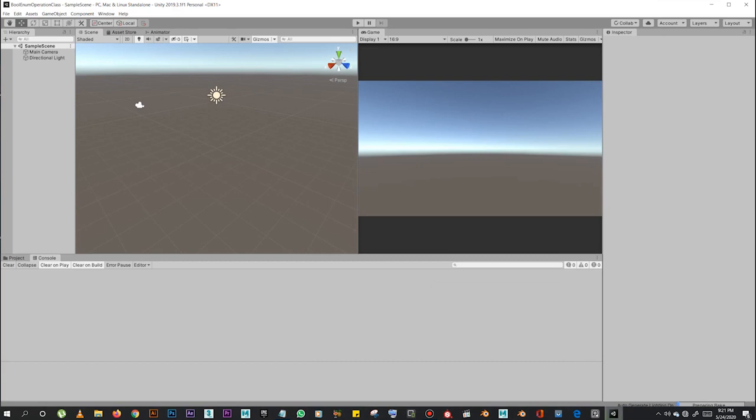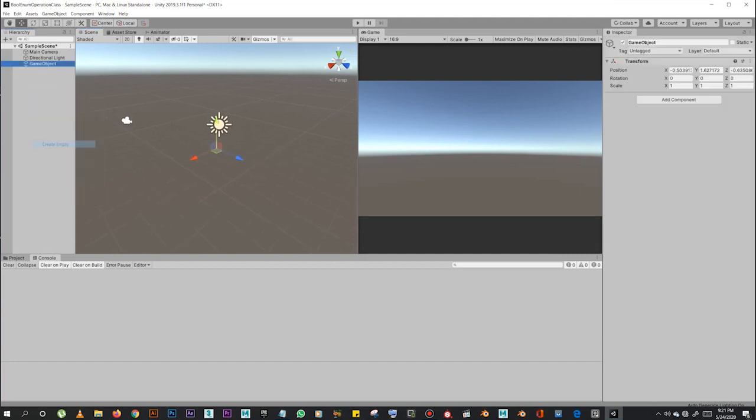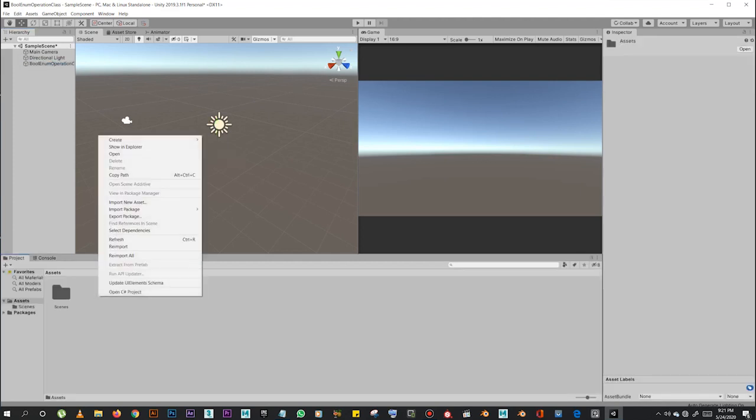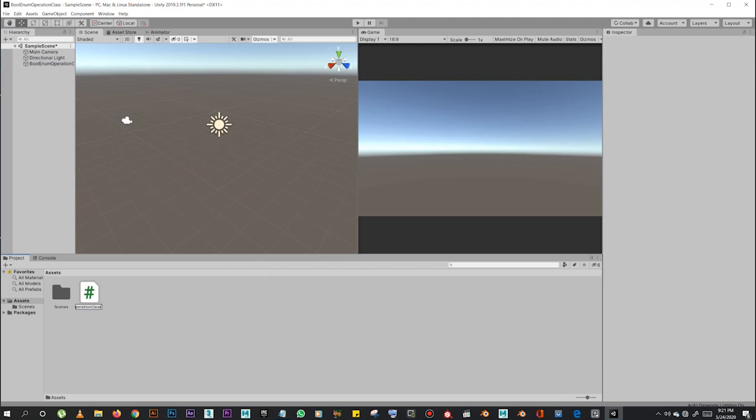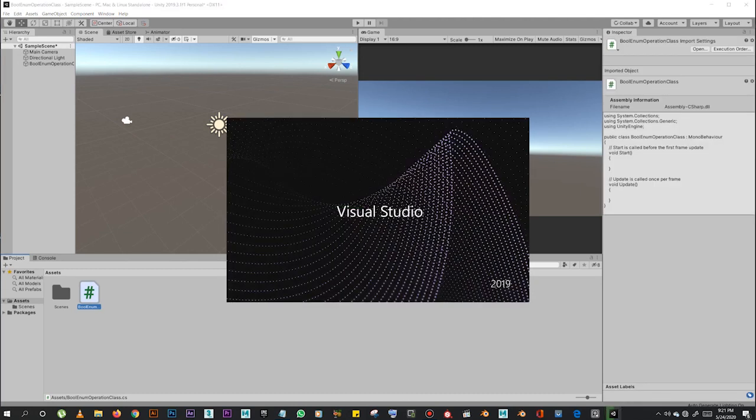Okay, so Unity is ready. Next thing we're going to do is we have our scene. We don't really need anything in the scene. Let's just create an empty game object. We call this bool enum operation again, just so it's easy for us. I'm going to create a C# script, paste that in and hit OK. And now we'll open this.